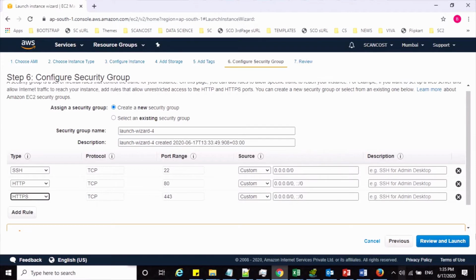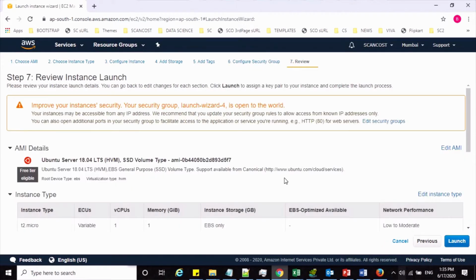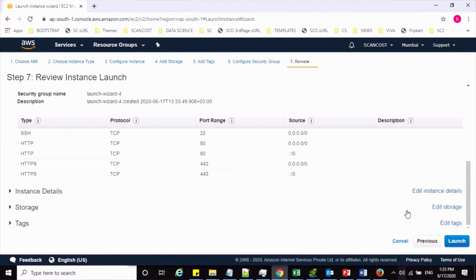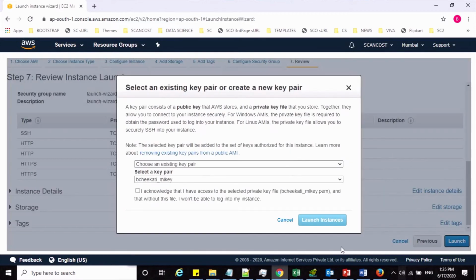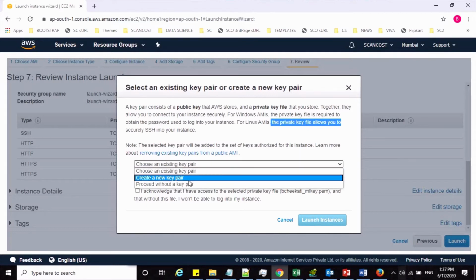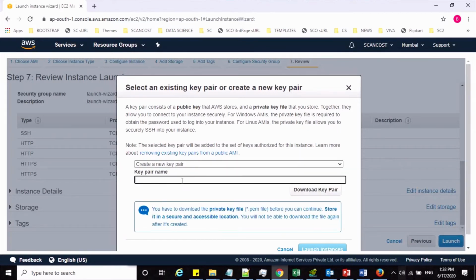Now review and launch. You can go through all of these, then finally click on launch. At this stage we need to create a key pair and download the private key. This private key file will allow us to connect to the server over SSH through third-party tools like PuTTY or WinSCP. So we will create a new key pair with a new name.